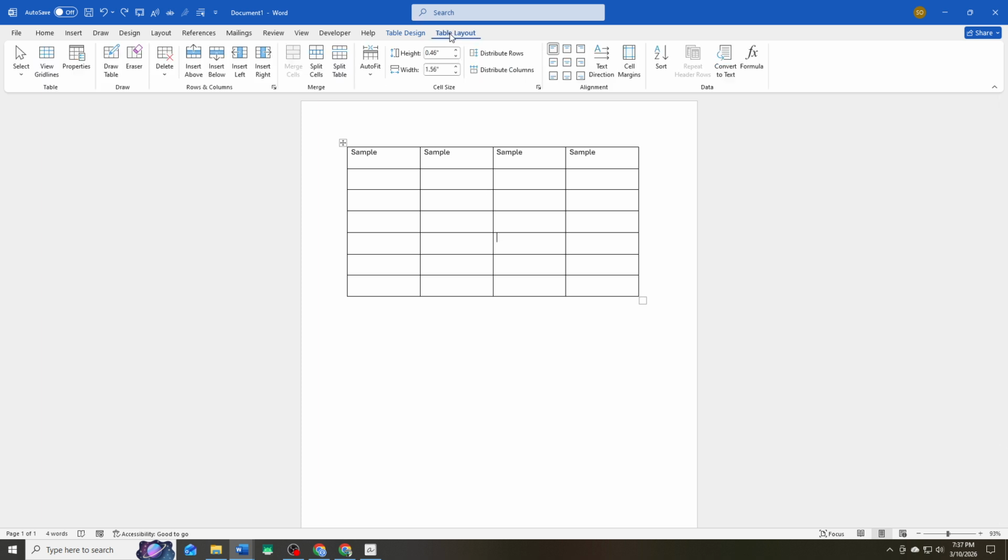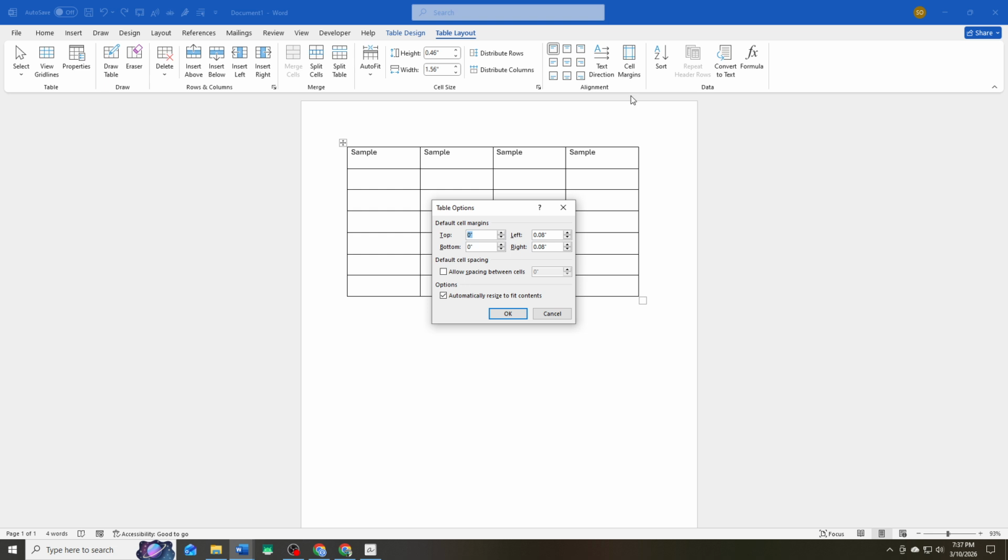In the Layout tab, look for the Cell Margins button in the Alignment group. Click on it and a dialog box will appear called Table Options. Here, you'll see the settings for top, bottom, left, and right cell margins. To increase or decrease the space inside the cells, simply change the numbers in these fields.